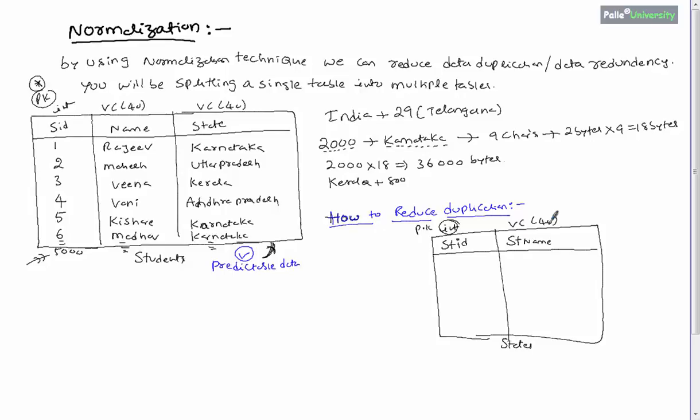Let us say we will start with Karnataka. I give 1 for Karnataka state. Similar way, Andhra Pradesh, assign 2. Similar way, 3 Kerala, 4 Tamil Nadu, 5 Uttar Pradesh. Something like this. You try to store all 29 states information, including our new state Telangana, right? So this is how you create a new table for states, right?